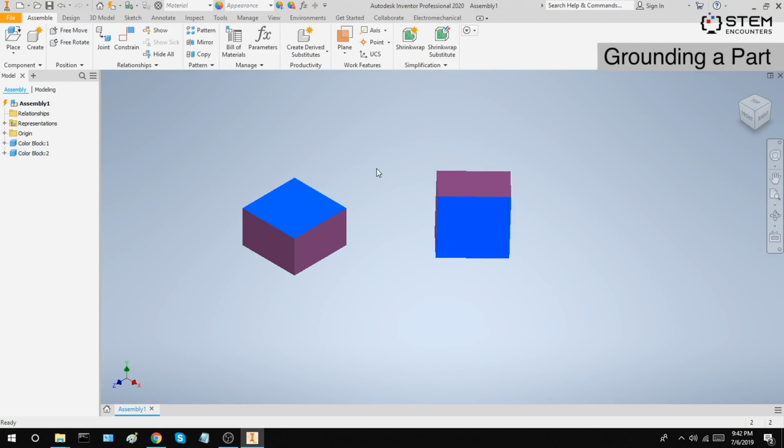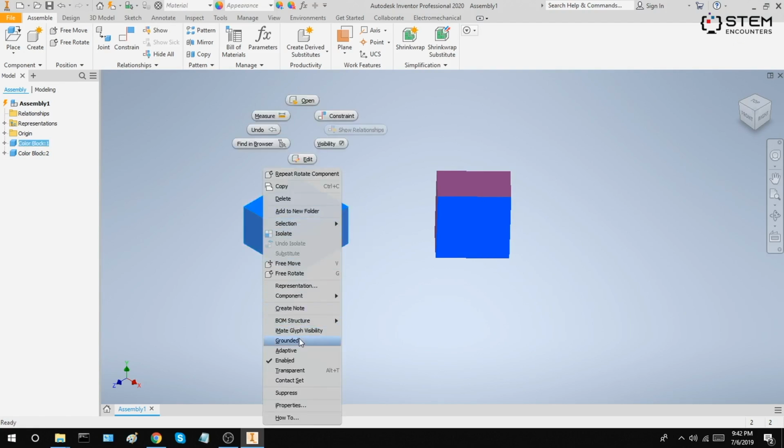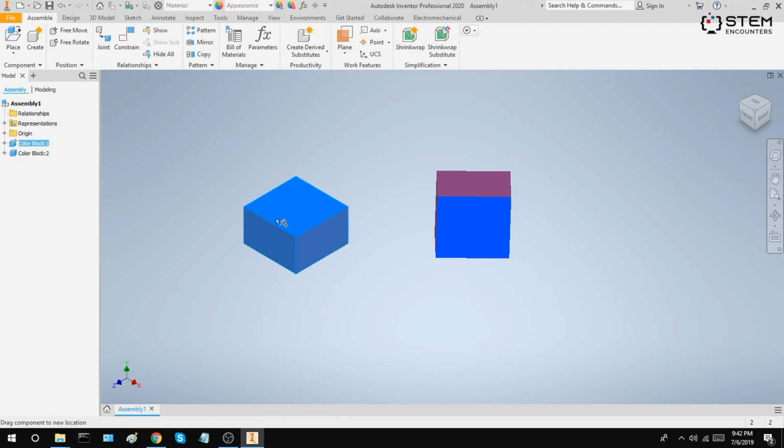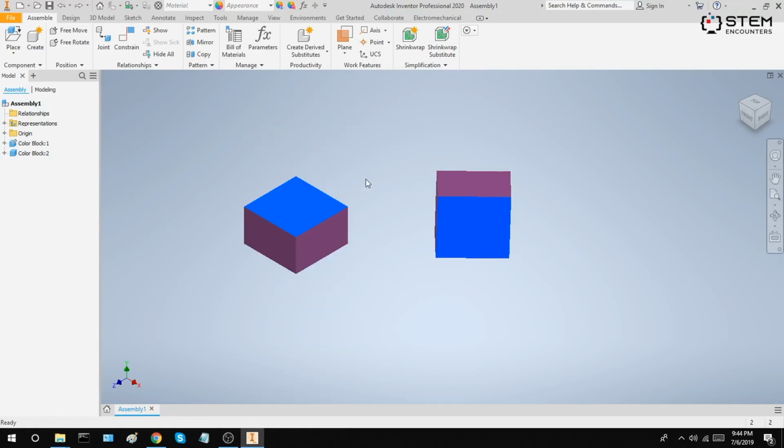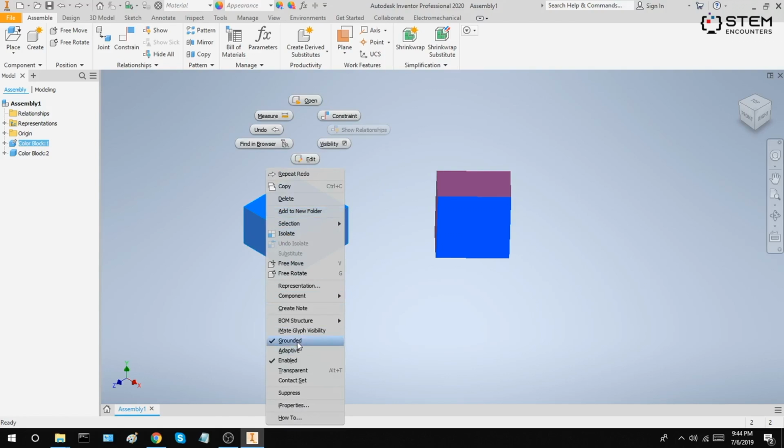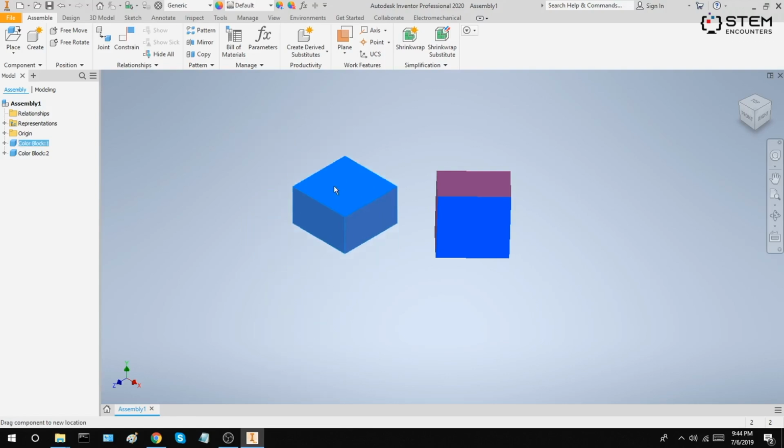Now, in addition, I also mentioned grounding before. If we don't want our part to move around when we drag it, we can right click our part and then select the grounded option, which makes our part immovable. And you'll notice on the model browser, a little pin icon shows up next to the part icon. And when you right click the part, you'll notice that next to the grounded option, there's a little check mark indicating that our part is grounded. When I want to move my object again, I can simply right click the part and unclick the grounded option. Now my part can rotate and move around freely.